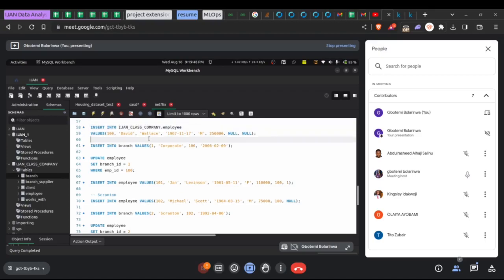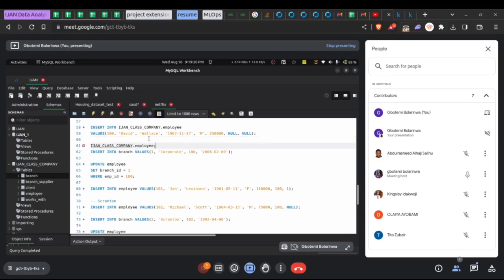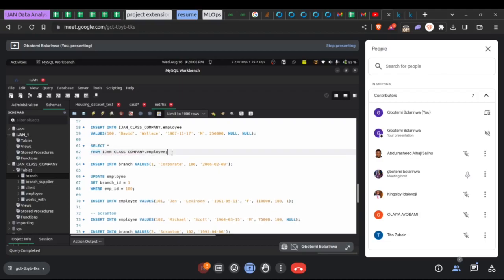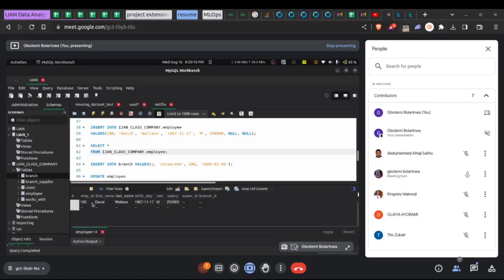Let me just write it here. So select all from here. I'm selecting all, so I'm running this, and you can see 100 David, the first name. You can see that the values have been populated into it.